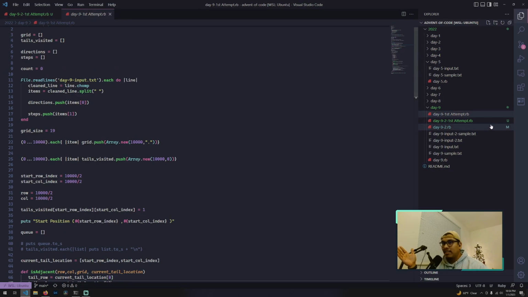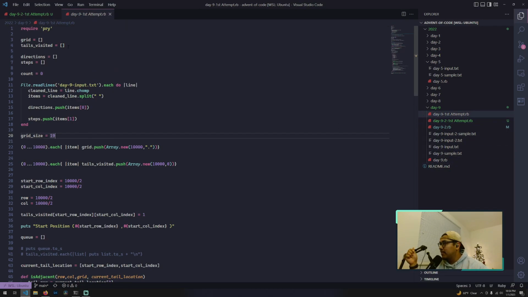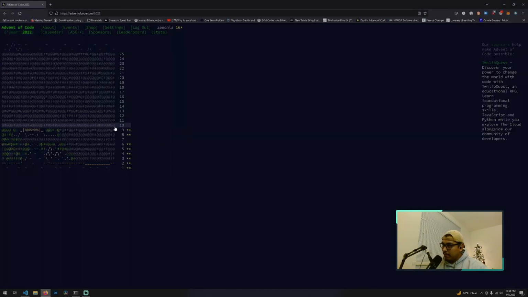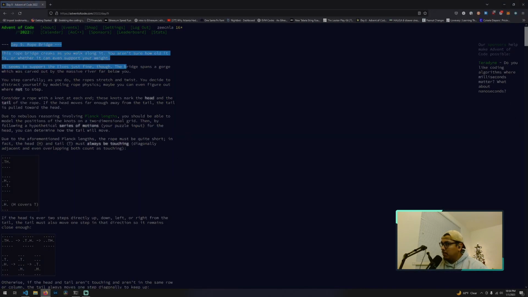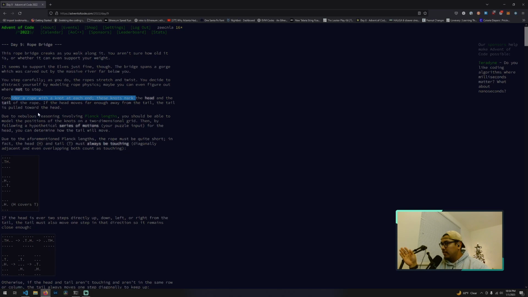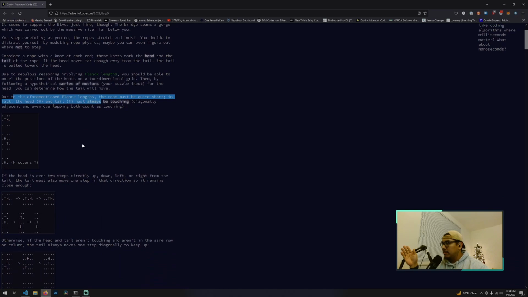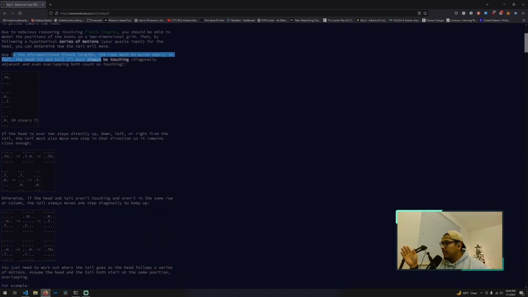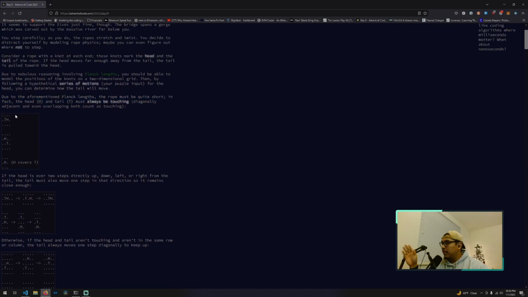So my first attempt, look how many files I created. Let's go over the prompt first. You have a rope. In the first part, it's a head and a tail. The tail essentially has to be right behind the head in the 4 directions. So if you see this example, they always have to be touching, whether diagonally or up, down, left, right.